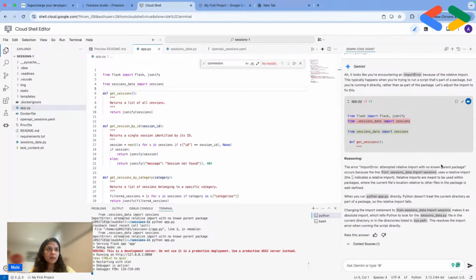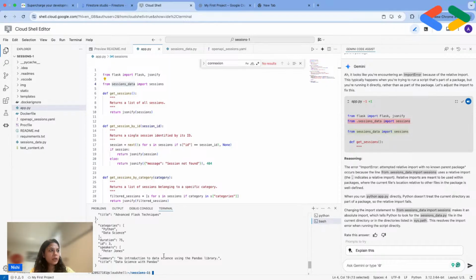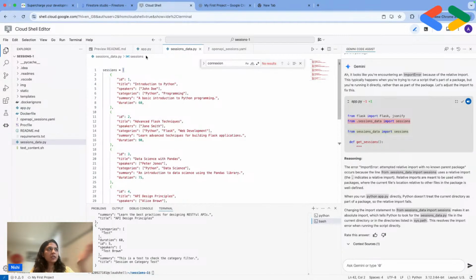Okay, all right. So it is because we were using the relative import .session_data, and that is supposed to be used within a package, but we don't have that init file. So I think this works for now. We'll go ahead and test whether this works. Let's see if we can fetch all the sessions. Okay, so our endpoints work and we have extracted the sessions data out.